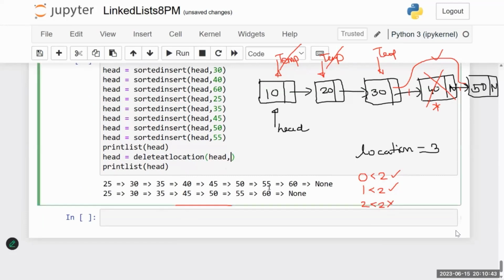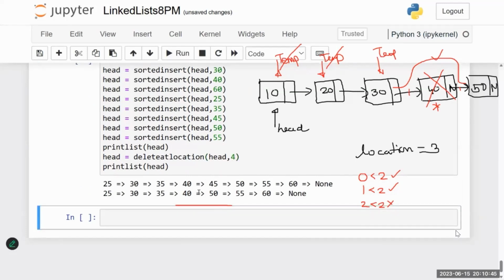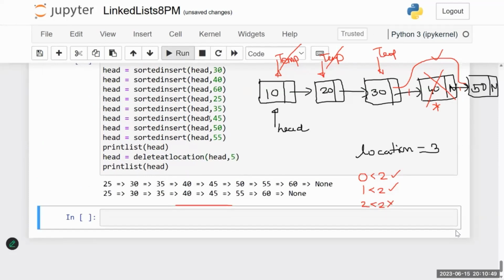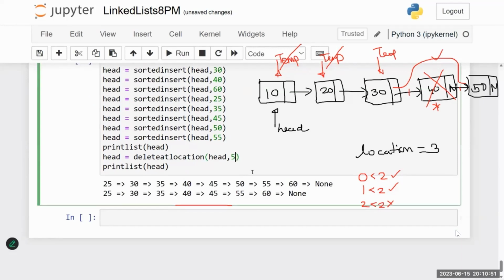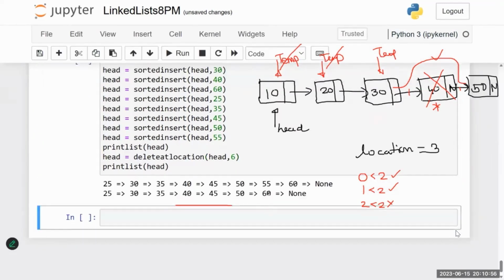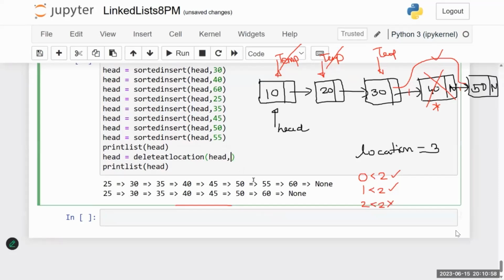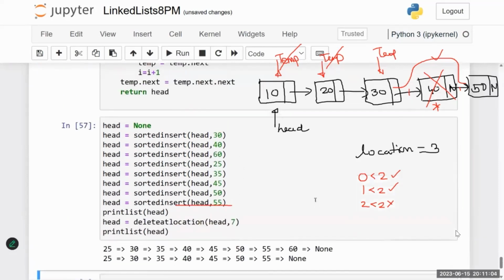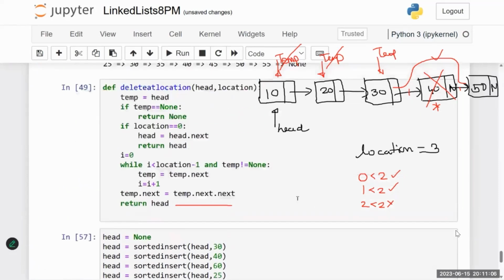Yes. I want to delete from the fourth location. 45 got deleted. I want to delete from the fifth location. So 50 got deleted. I want to delete from the sixth location. So 55 got deleted. I want to delete from the seventh location. So now you can see 60 got deleted. Have you observed? Like this, it is going to delete all the elements.